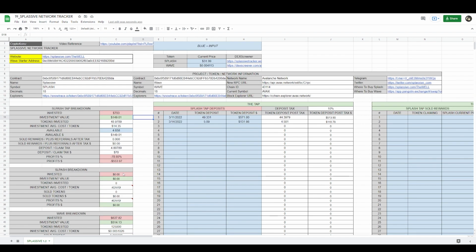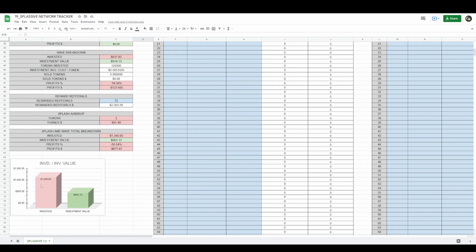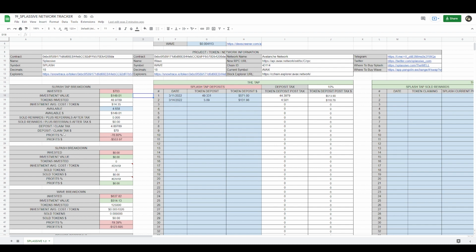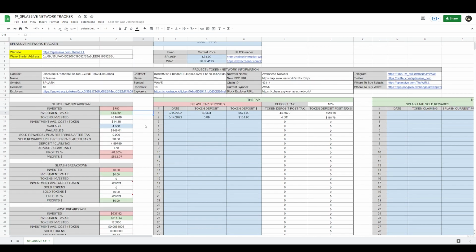What I want this calculator to do for me is to calculate the actual current value, the liquid value of my position. Assuming I want to sell everything right now, this moment, how much money can I close out my position for? As of now, I've invested $1,340 into Splasive, and the current value, assuming I sell out of my position with my wave tokens and my current available rewards, is $663. So I made those changes.